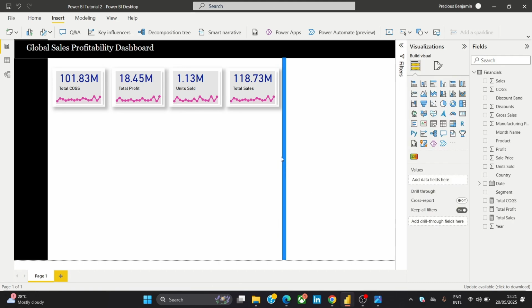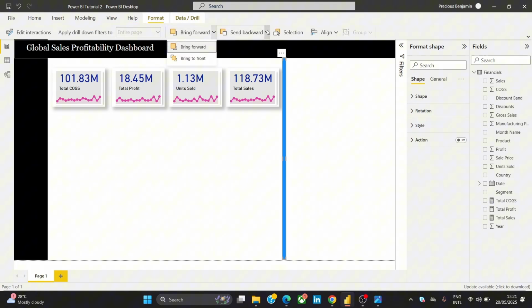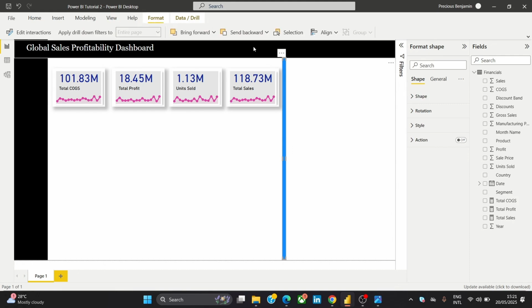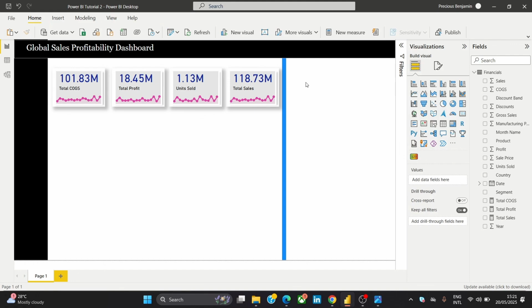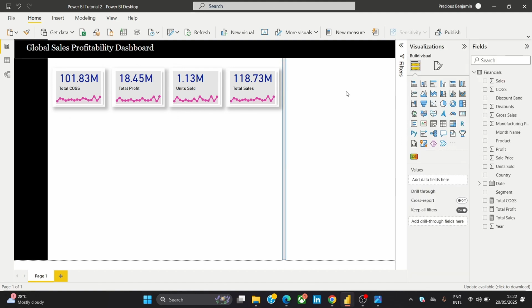Okay, so the next thing we have to do is format and send to back. Okay, let's send that to back properly. So let's send to back again. All right, so we can go ahead and change the color to this. This is looking more like it.